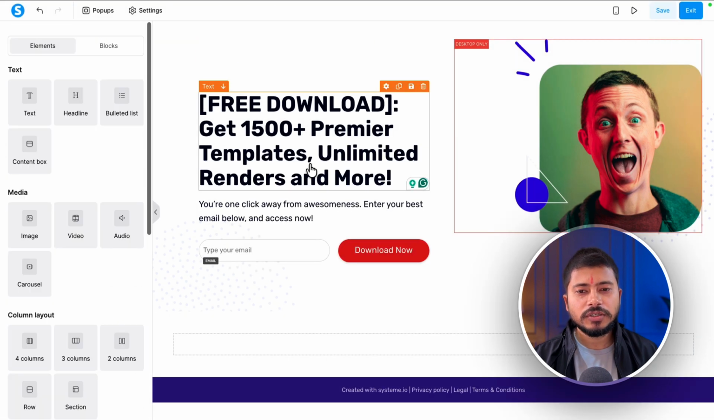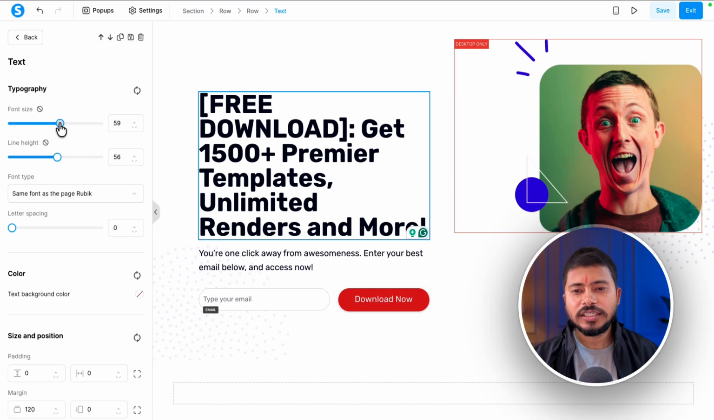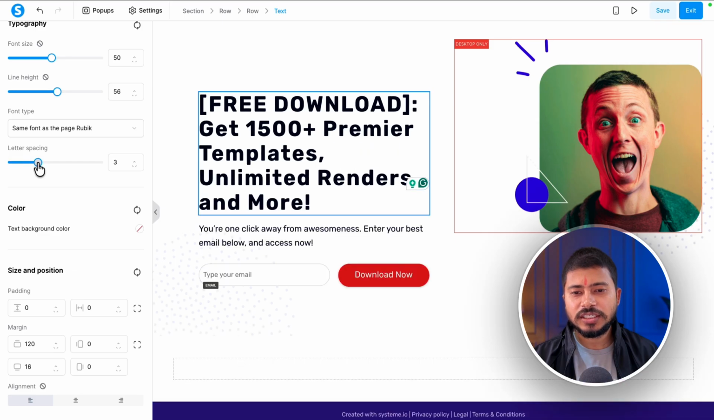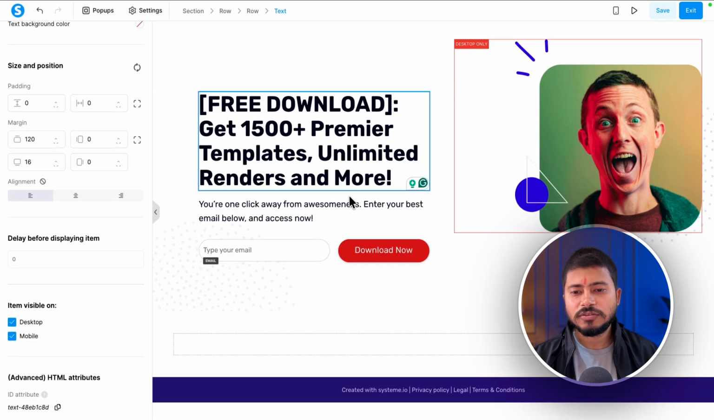And suppose you want to customize the text, then you can select it, and as I already mentioned, whenever you select any element, you will get the settings of that element on the left side. From here you can increase and decrease the font size if you want, and also you can change the letter spacing, as you can see. So you can do whatever you want using these options, okay.